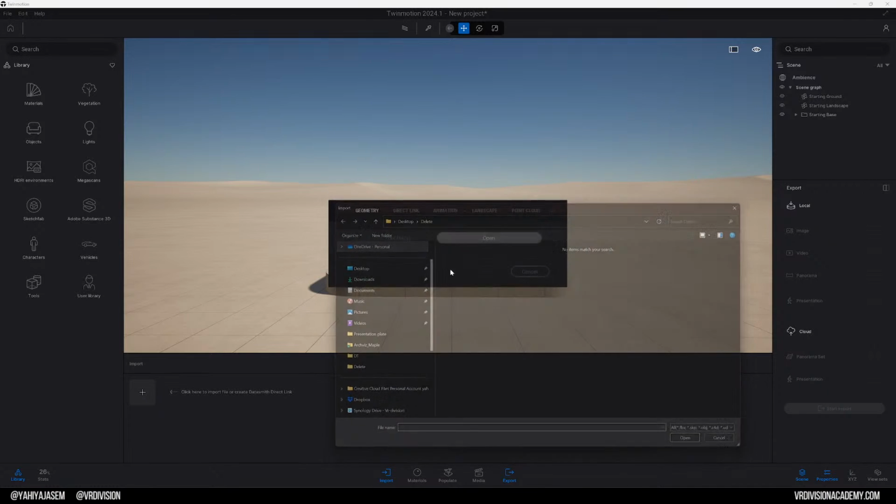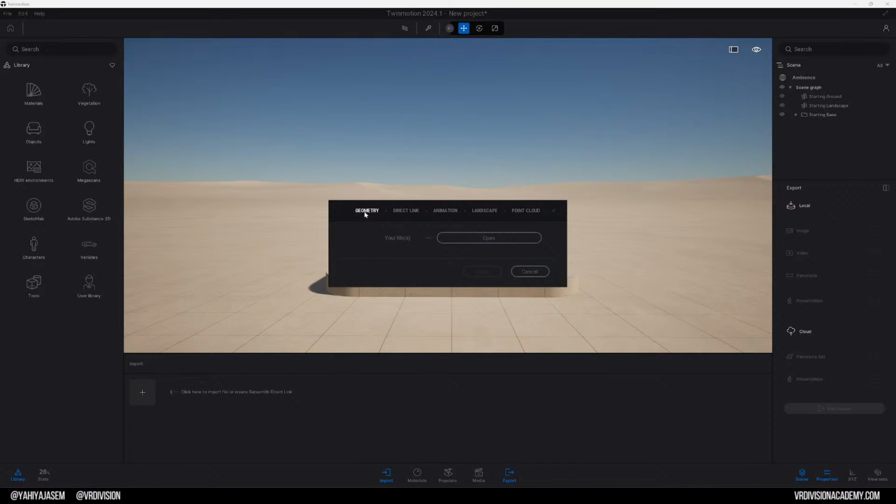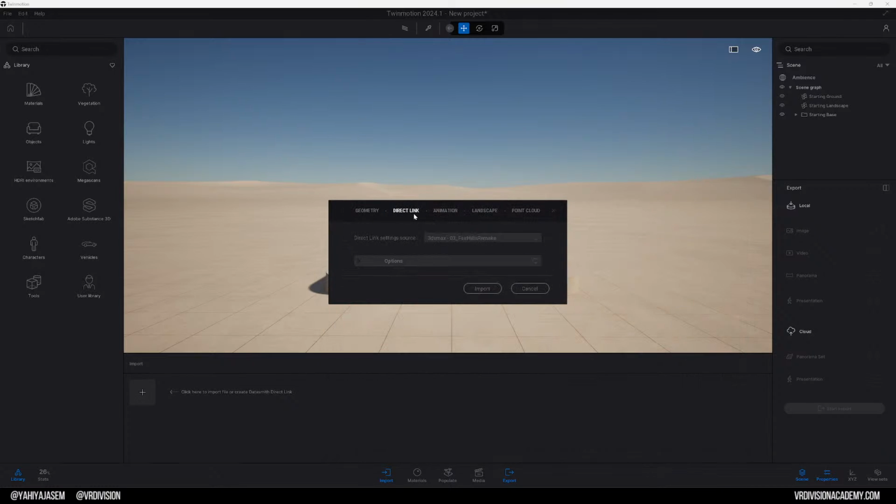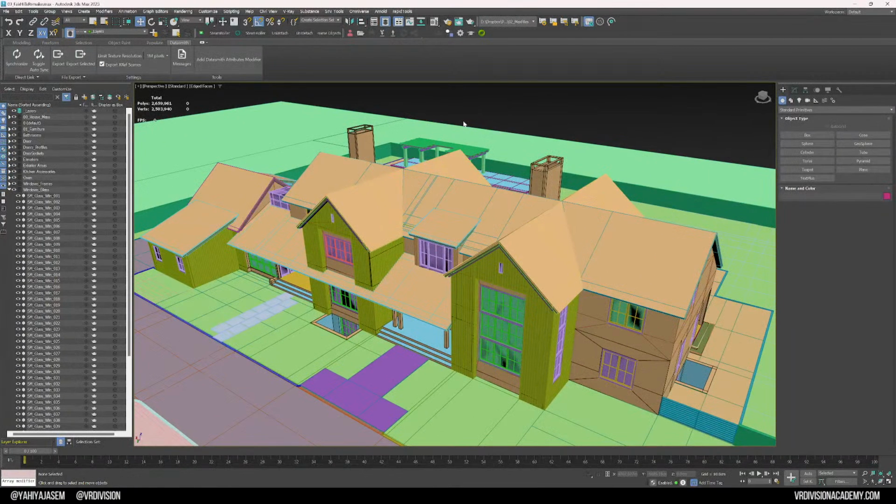So we get to import geometry. There are many types of geometry you can import, like SketchUp files, OBJ, Cinema 4D, Datasmith, glTF. There is also direct link. Actually, I think I might just use that instead of importing geometry like we do in Datasmith. And there are animations, landscapes, point cloud, and so on. So direct link will recognize that I have this project open inside 3ds Max. Just like when I export to Unreal Engine, there are two ways. We can either use direct link or we can export to a Datasmith file.